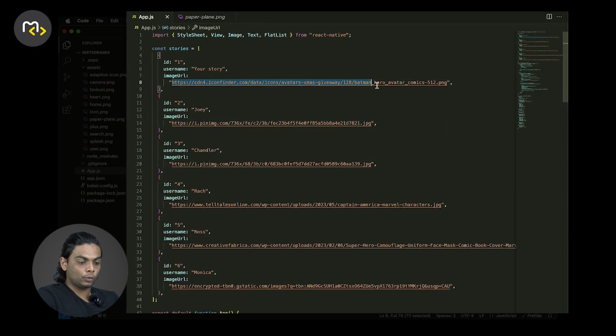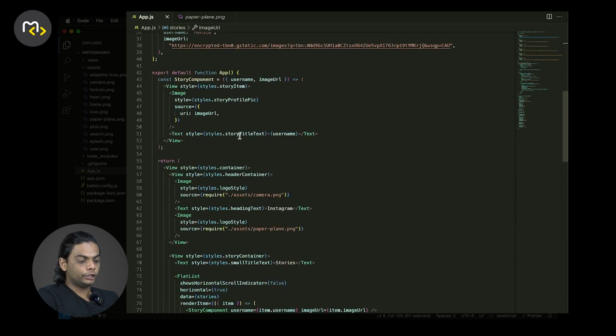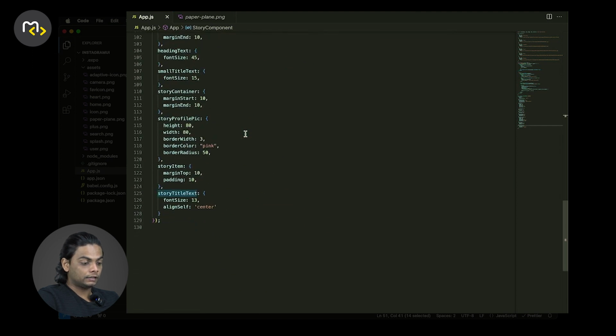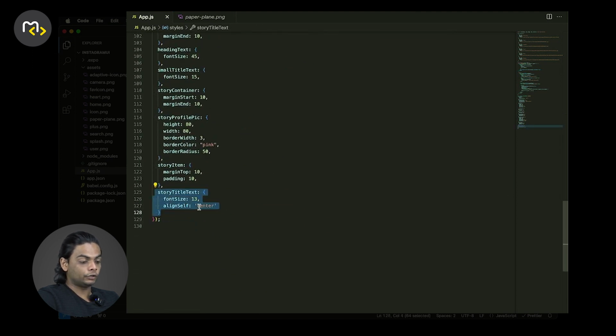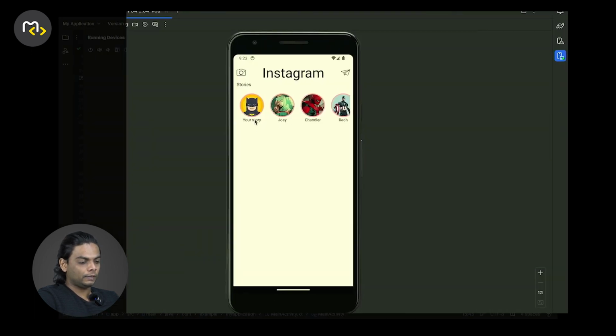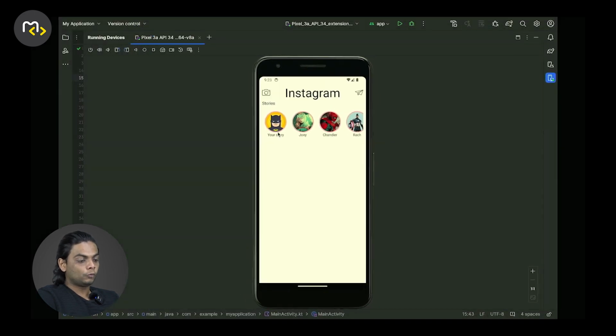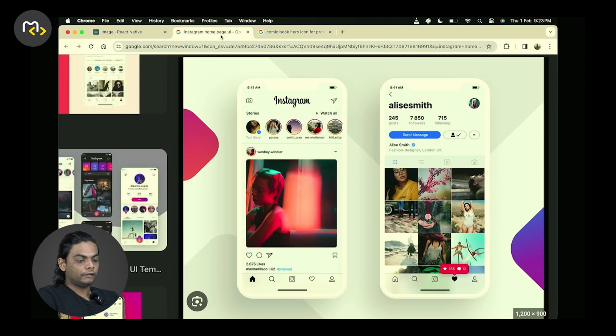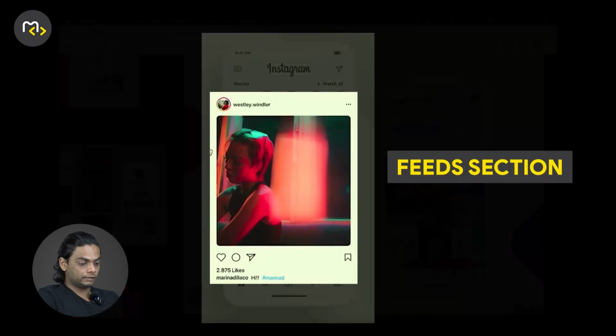I updated the image URLs, as you can see here, different image URLs, and then I just added a new style for our text, this particular text. Named it story title text, and then added a style over here where I aligned it to the center and gave it a font size of 13 to make this font a little bit smaller than this one right here. Okay, now let's move on to the next section where we'll be creating the feeds part of it.